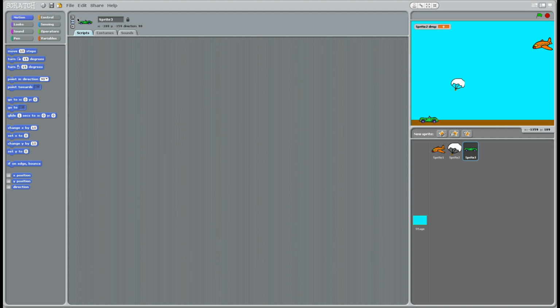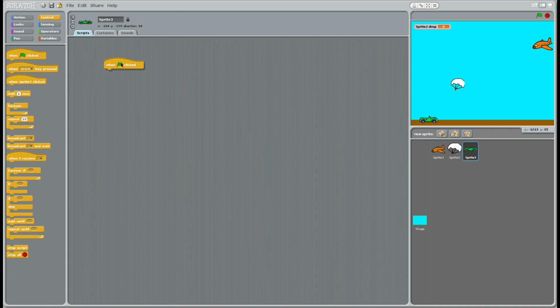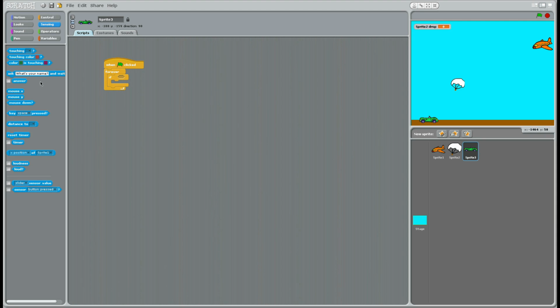Now I'm going to say when green flag collect, forever, and I want an if. So forever, if touching, so I need to go to sensing for that because that's a touching. Forever if touching sprite 2, hide.